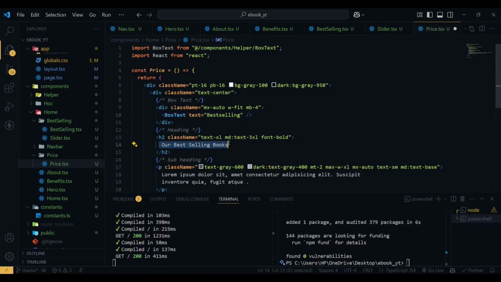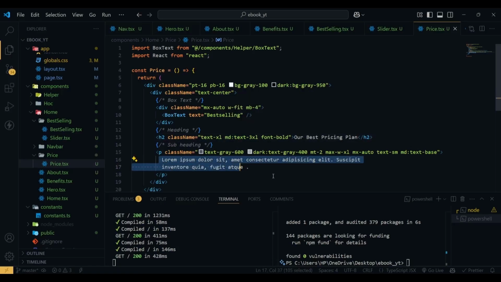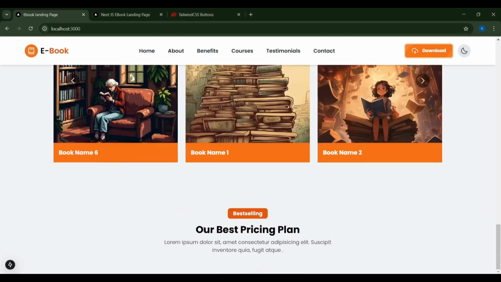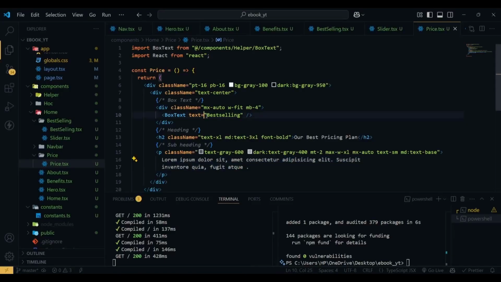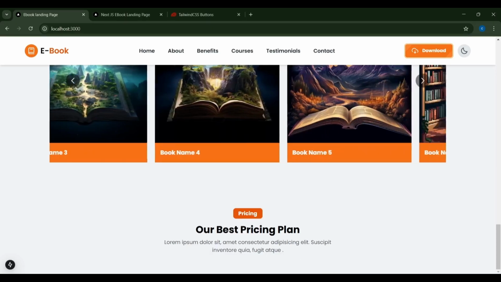and here the heading will be our best pricing plan. That's it. And let's have this same subheading. So now if I go to our project, here you can see we have our section heading, our best pricing, and also change the box text here. This one will be pricing. Now if I hit save, now it looks good, the pricing. Then we have our best pricing plans and then the subheading.